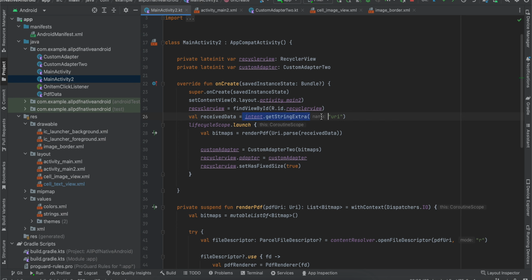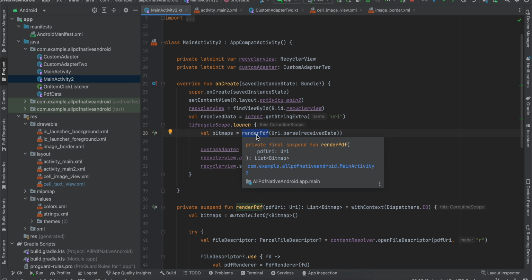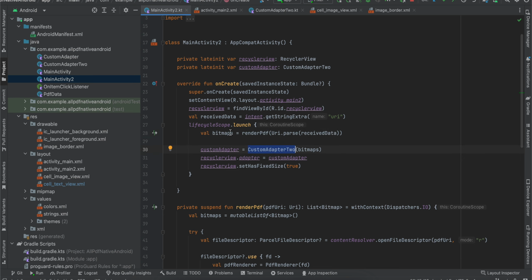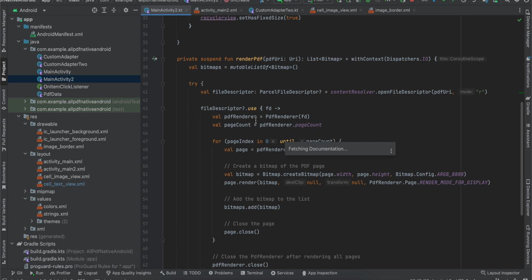Here we are getting the URI which we sent from MainActivity, and here I'm launching a lifecycle scope. Because I'm doing this on a coroutine, rendering of a PDF on the main thread is not advisable in case your PDF is extremely large. So that's why I'm doing it on a coroutine, like an IO coroutine. And then once you get all the bitmaps, I'm using the custom adapter to initialize it, then assigning it to a recycler view and setting it as a fixed size.